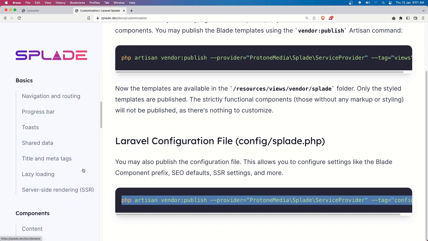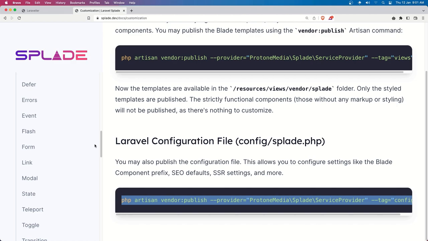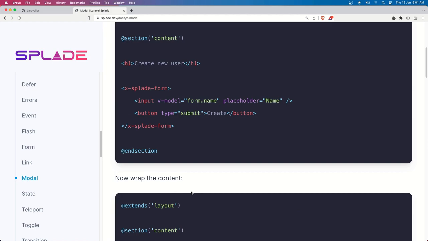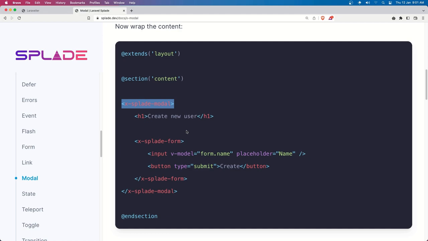Next, what we have is the form. We are going to work with form; for the link we read in the first video. For the model it is very easy. We just use this x-splade-model. And to demonstrate all of this, what I'm going to do is create a CRUD.